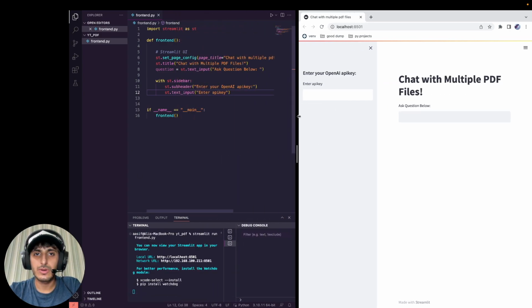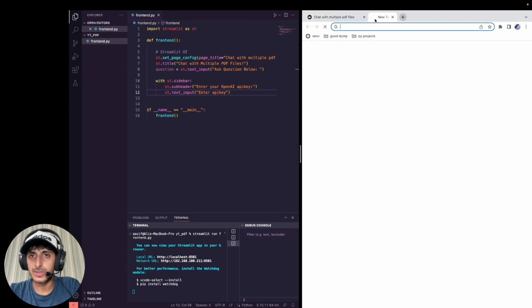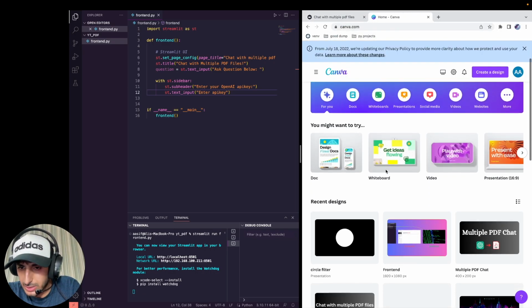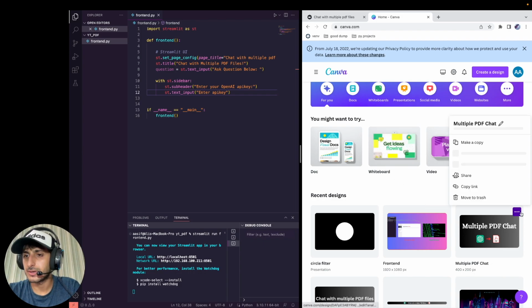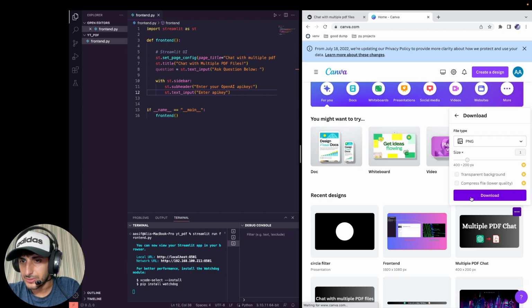Now, if we want to add an image on top of this sidebar just so it looks a little bit good, we can do that. I actually have created an image on Canva. Right here, it's 400 by 200 pixels. I am going to download this in PNG.